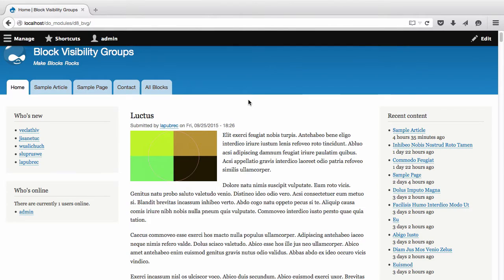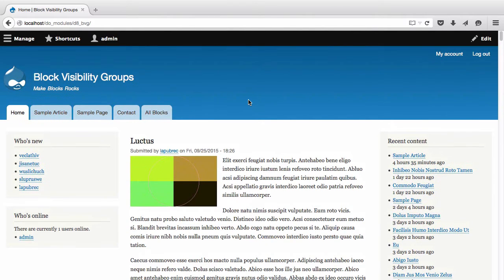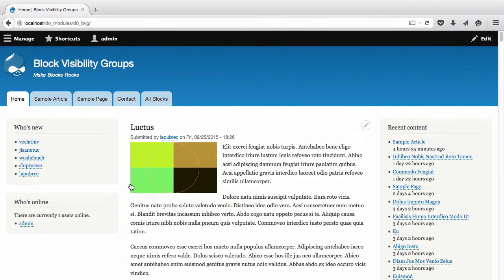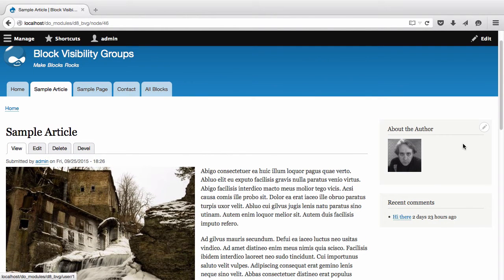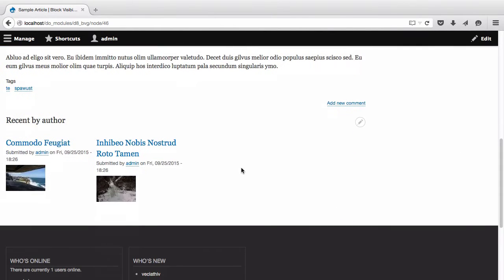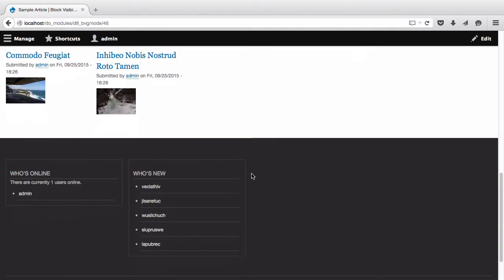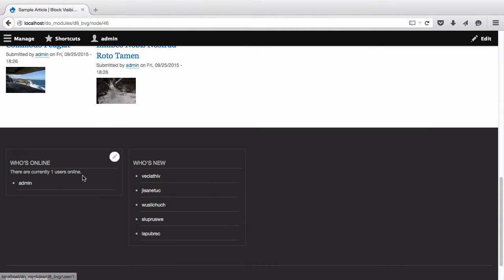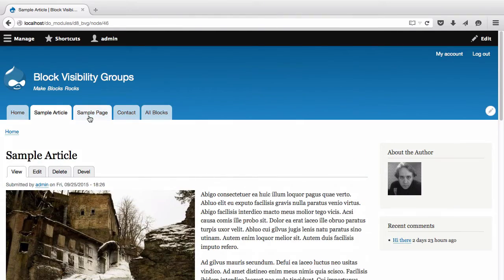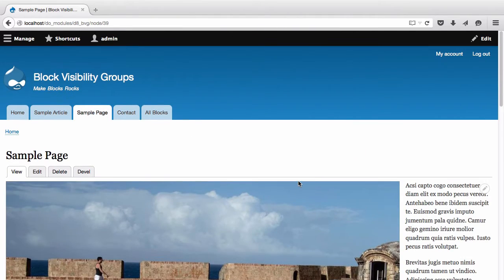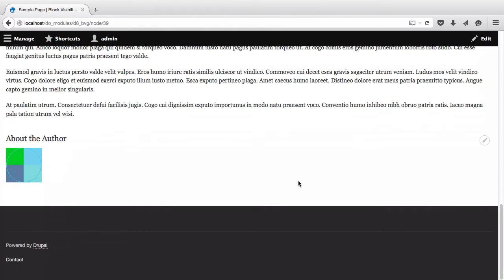So to see what this module does, let's look at a very simple Drupal site without this module installed. If you can see here, we have the home page with 3 blocks showing up, and then when we look at an article, we have a different set of blocks showing up, some over here on the right, then some down here at the bottom in content, and then Who's online and Who's new down in the footer. If we look at a basic page, we have yet another set of blocks, in this case just the same About author block, but down at the bottom of the page.